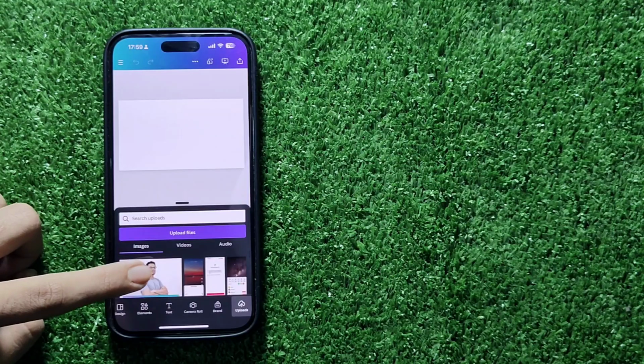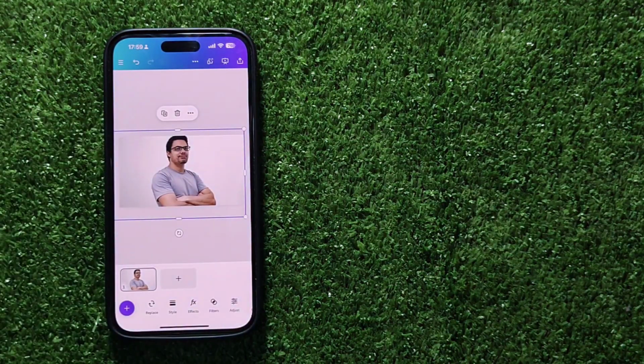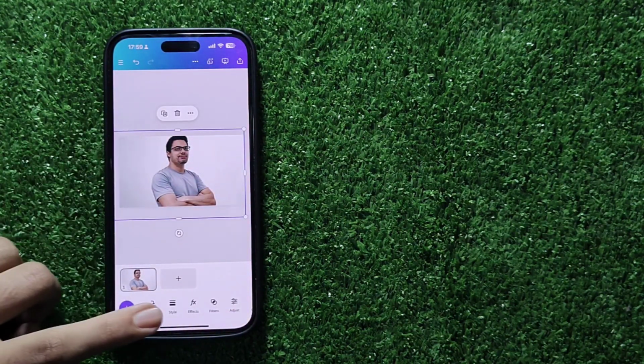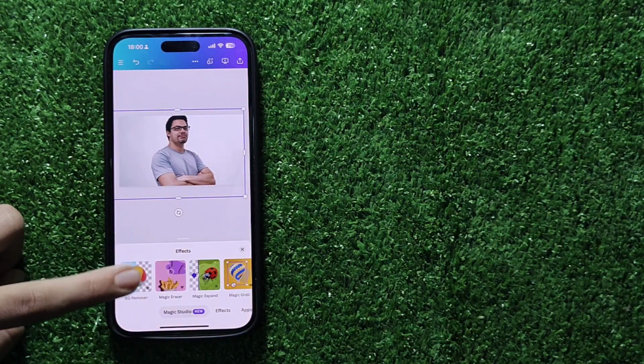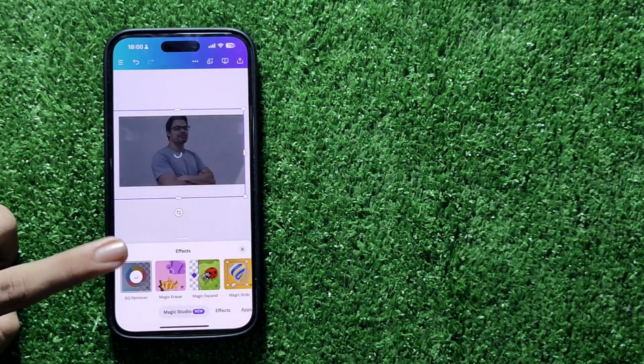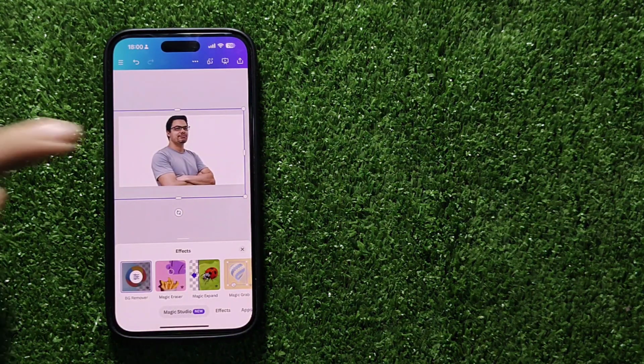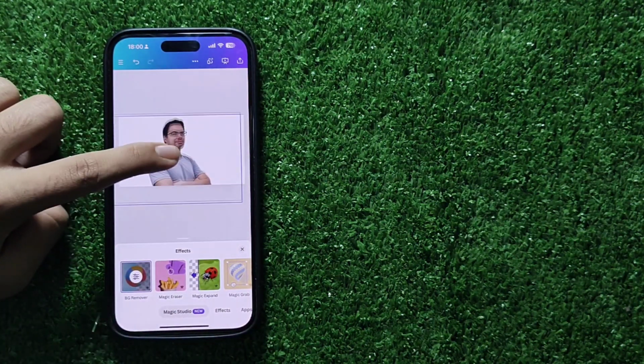And to remove the background, select the photo. Now, click on the Effects tab. Look for a little ball icon, that's your BG remover. Click on it and wait a couple of seconds. After some time, the background is gone, leaving only your subject.